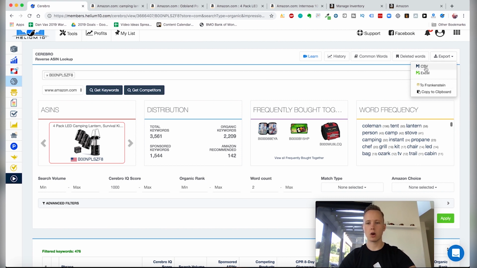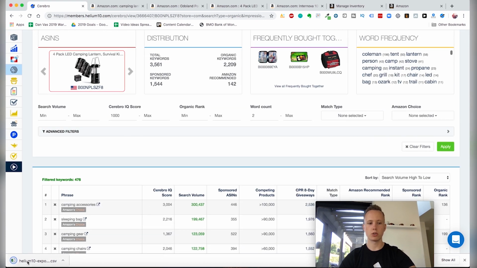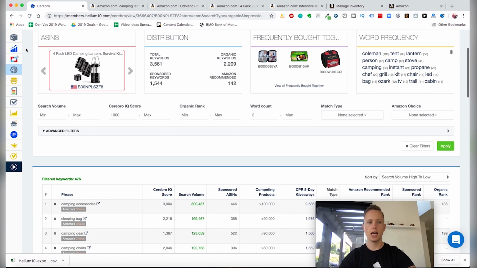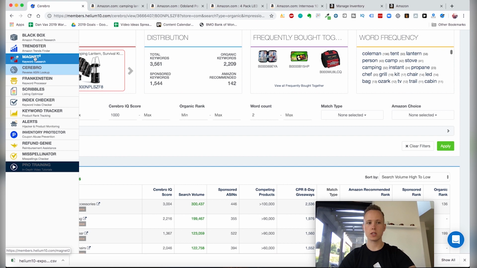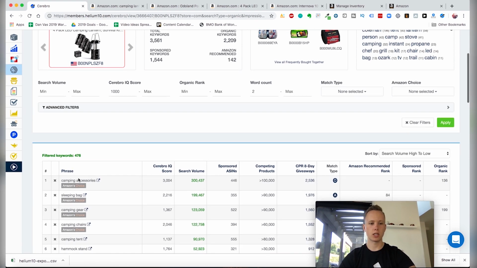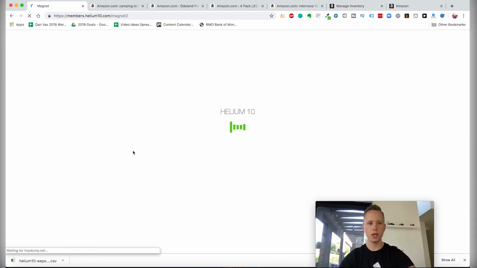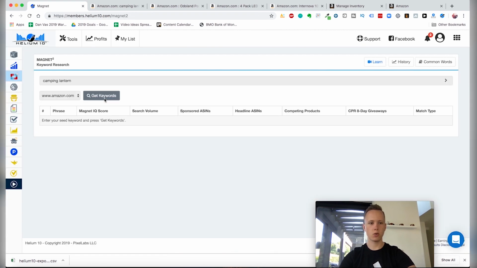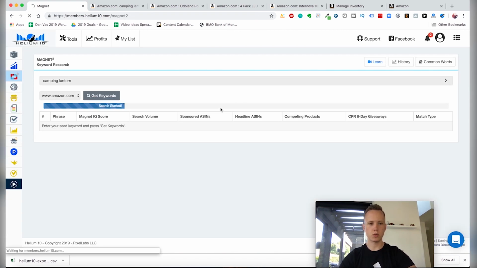But what I would do is I would just go CSV, and then from there you would do your regular keyword research. So you would just go and combine this with the keyword research tool that you're using. Helium 10 also has one called Magnet. Same way, we would just go and search in, like, camping accessories, for example. Here, I'll show you. You would go and type in camping lantern, get keywords, and then we would also go and download CSV for each one of these.